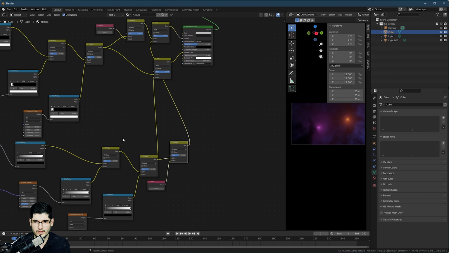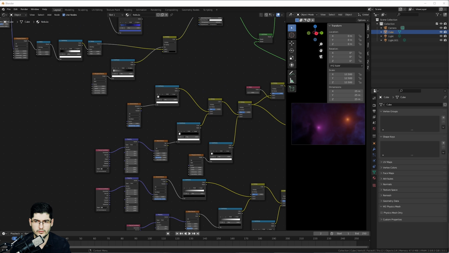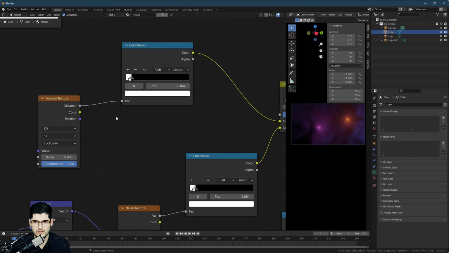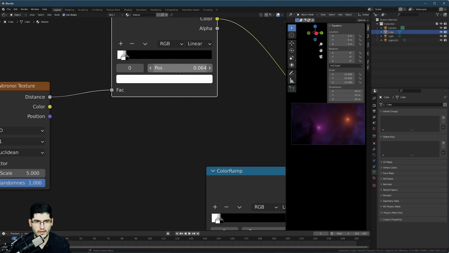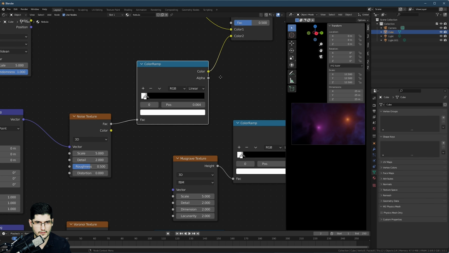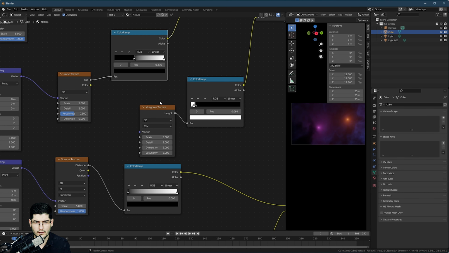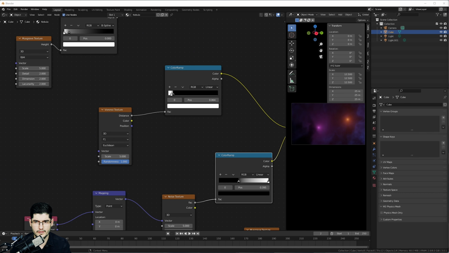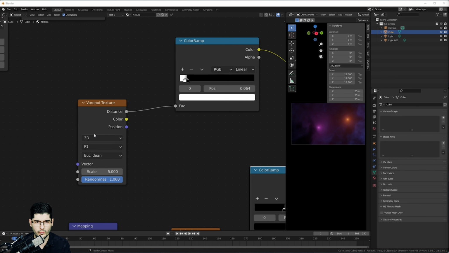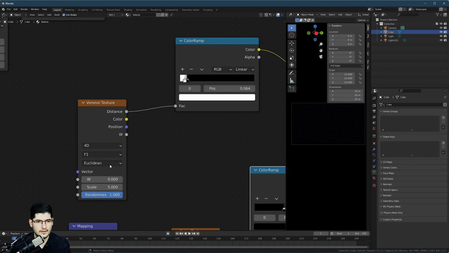And so far we're not really seeing anything because none of these color ramps have yet been changed. So we'll leave this one the way it is. The next color ramp down here, we're going to put a white value over here, and we're just going to bring our dark value further towards the middle. The Voronoi that we added over here, we want to change this to a 4D, so it goes in 4 dimensions rather than just 3D.